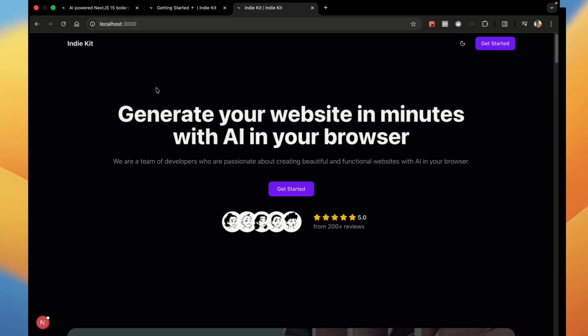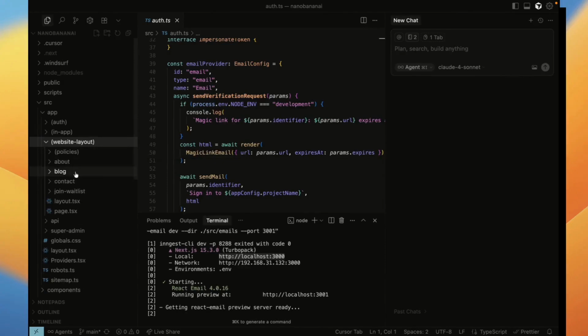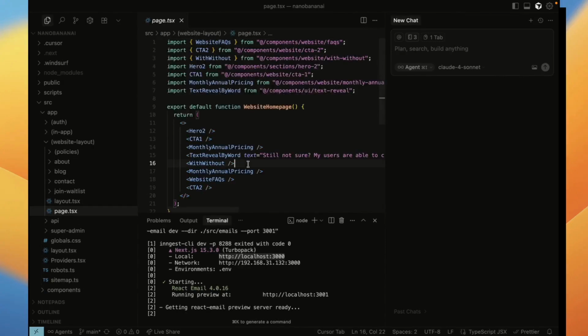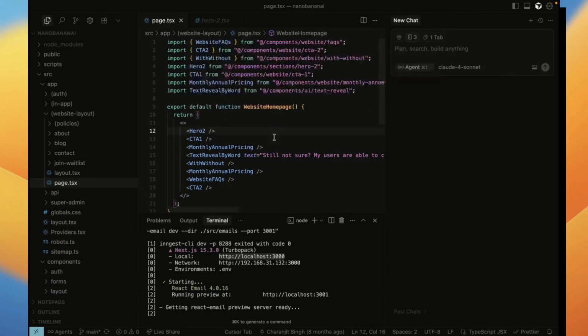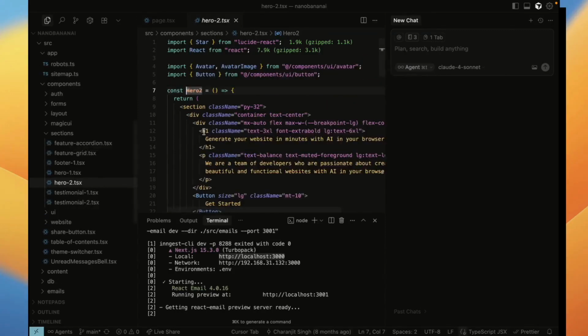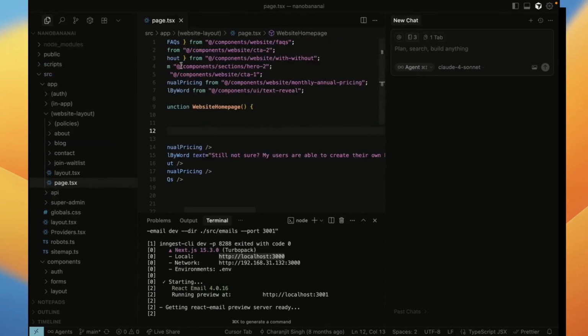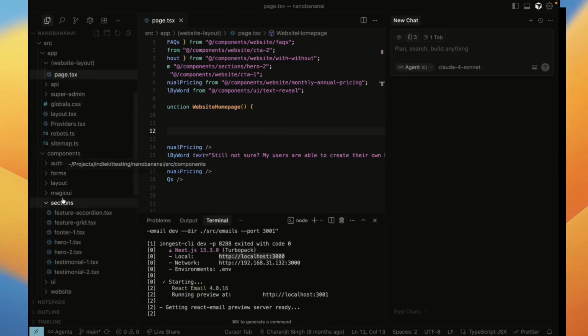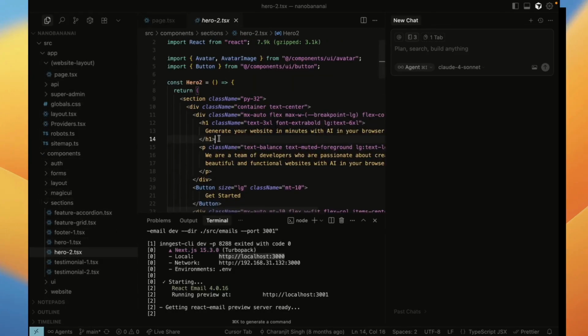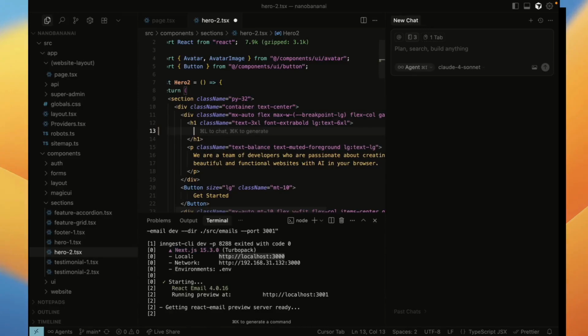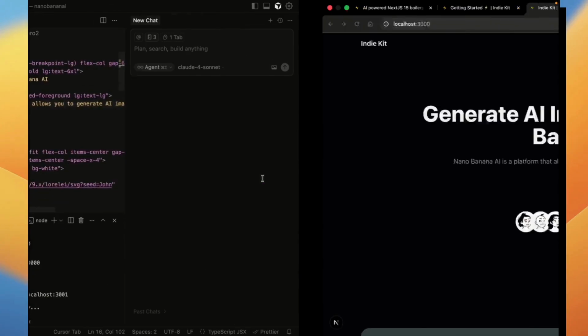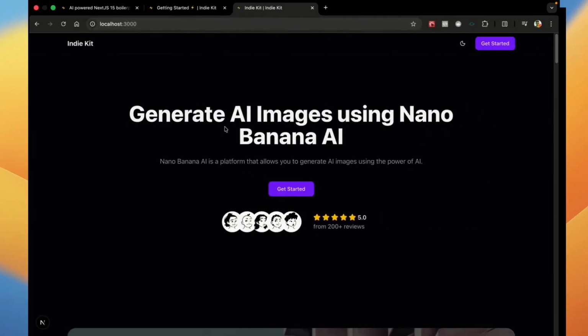If I have to change anything on my homepage, I need to go to website layout and edit this particular file. Let's update this hero2 section. You can press Command and click and you can go inside that particular component, or you can also find that component in @component/section/hero2. So you can explore this file, components sections hero2, and here you can edit this file. Let's do it. Generate AI images using Nano Banana AI. Great. Here we can see the changes have been made.